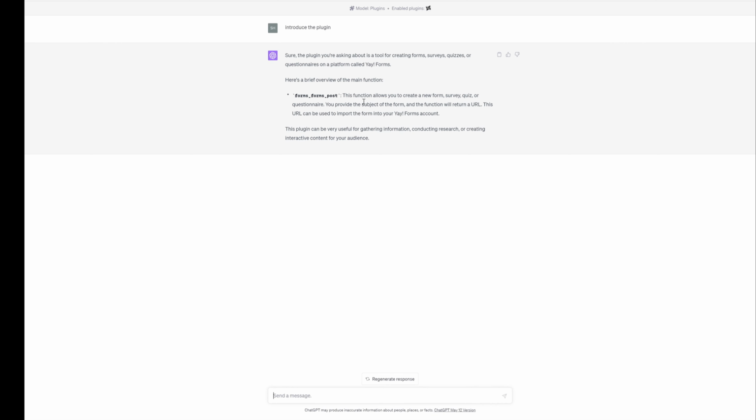But there's only one function here. We are seeing forms, forms, post. This function allows you to create a new form, survey, quiz, or questionnaire. You provide a subject of the form and the function will return a URL. This URL can be used to import a form into your Yay Forms account. Okay, let's try now. Very useful to gather information, conduct research, or create interactive content for your audience.